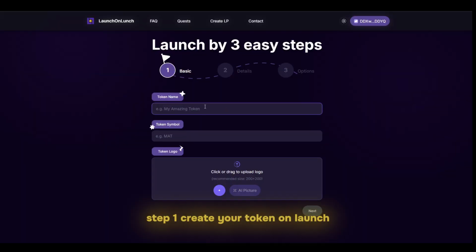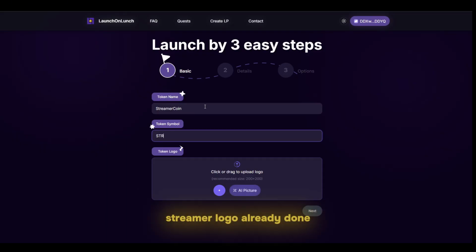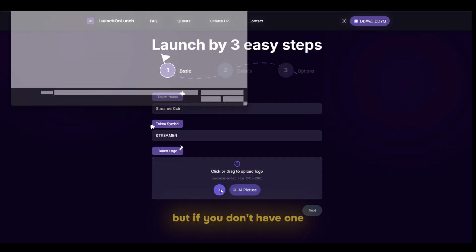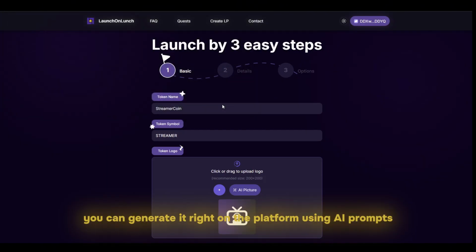Step 1. Create your token on launch. I'm making Streamer Coin, ticker Streamer. Logo? Already done. But if you don't have one, you can generate it right on the platform using AI prompts.